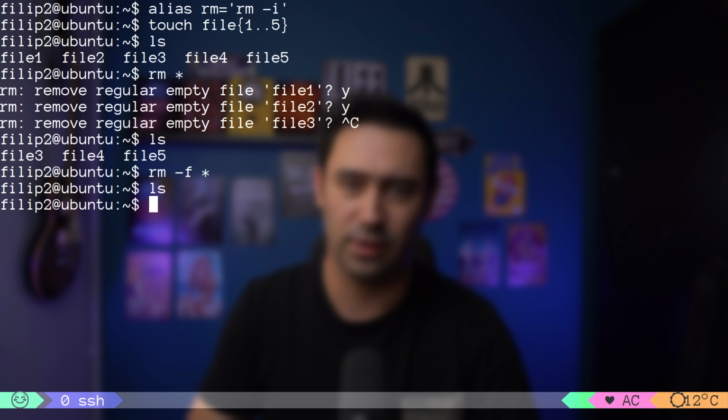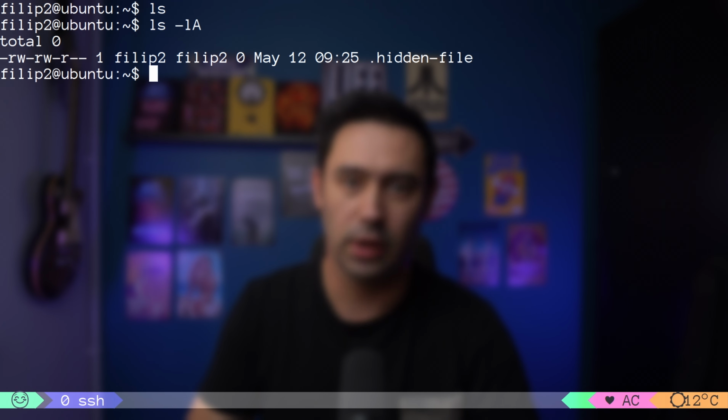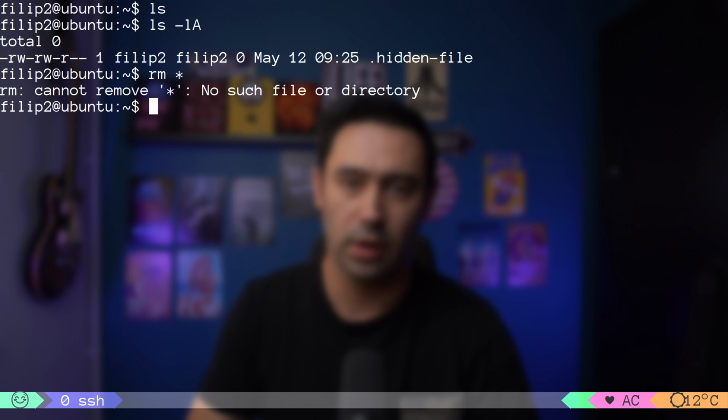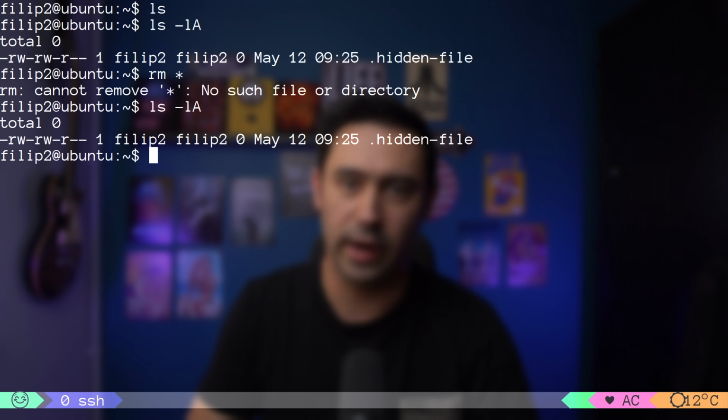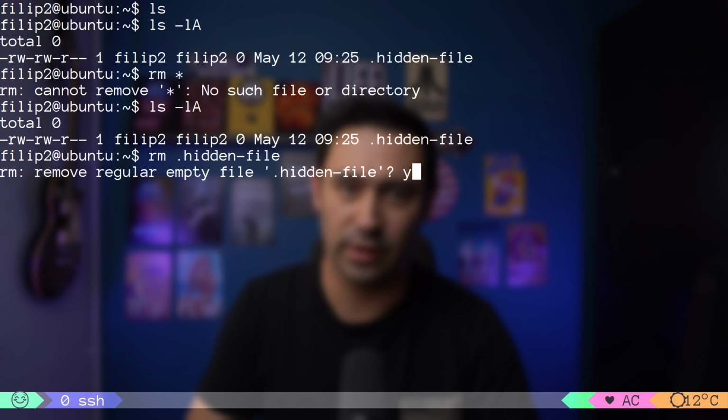That's pretty risky. You'd think that there are no more files in our home directory. However, despite using an asterisk wildcard, there is still one file left. It's the hidden file. By default, hidden files or folders are not matched by the asterisk. In order to remove a hidden file, you need to explicitly add a dot.